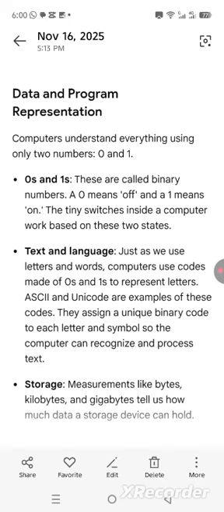Data and program representation. Computers understand everything using only two numbers, 0 and 1. These are called binary numbers. A 0 means off and a 1 means on. The tiny switches inside a computer work based on these two states.